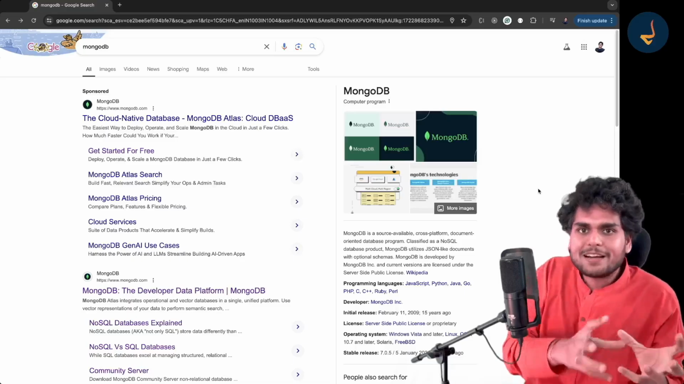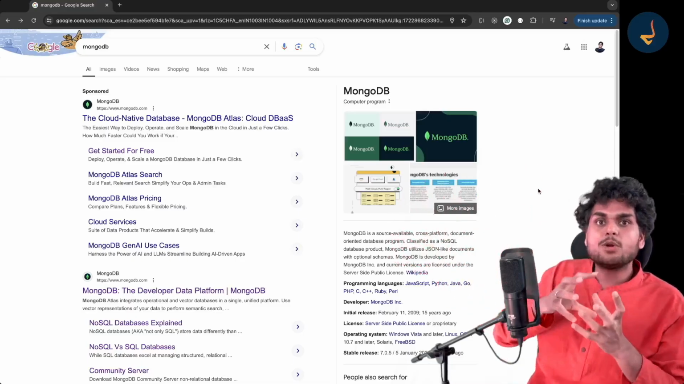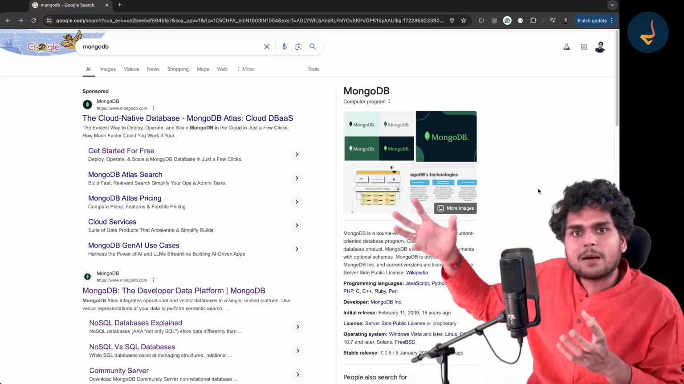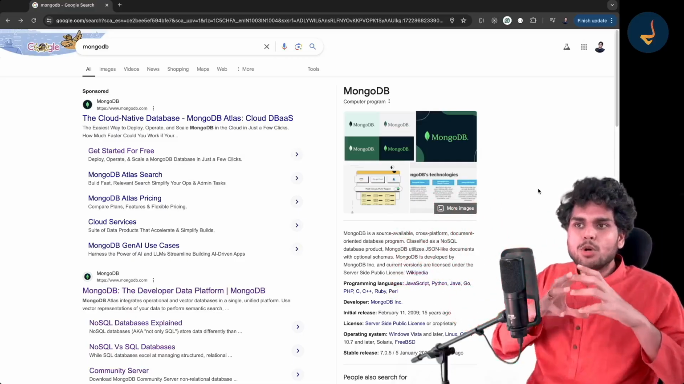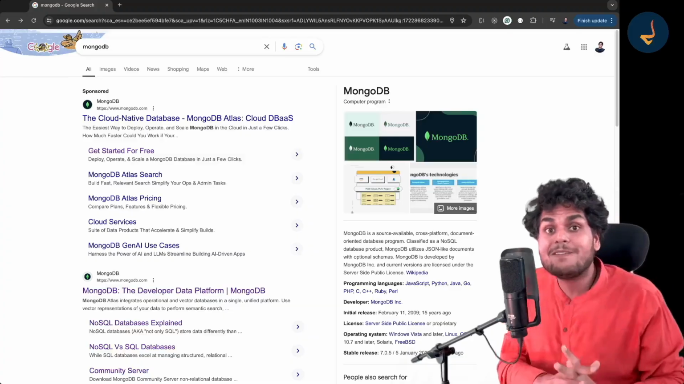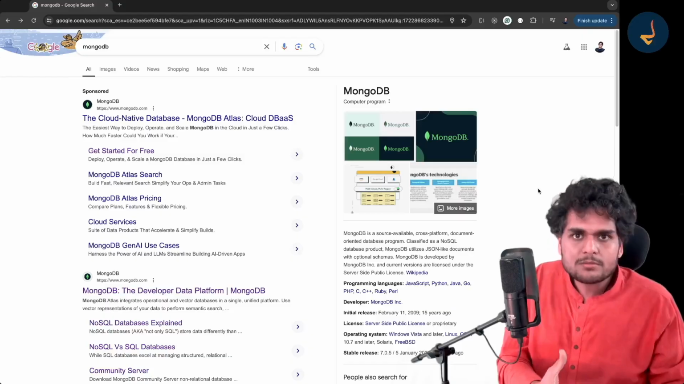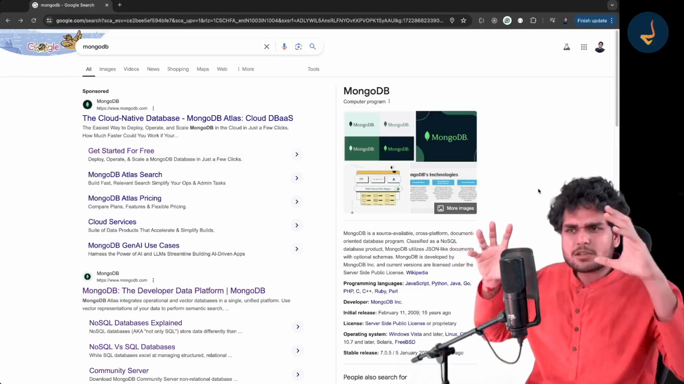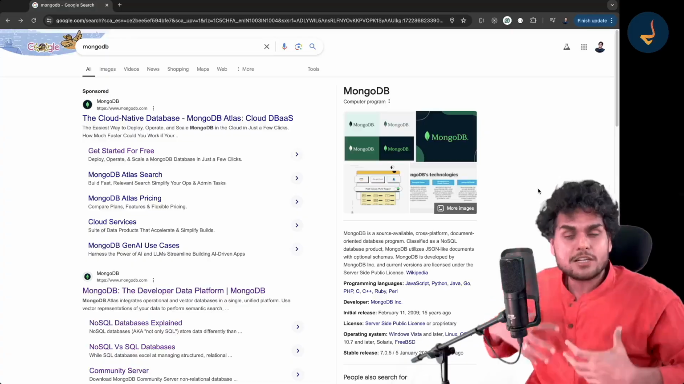So you need to make a replica of your database. You need to do regular backups of your database. You need to make sure that your database is always available, right? It is not down, right? So there are so many things. There are so many issues if you manage it yourself.